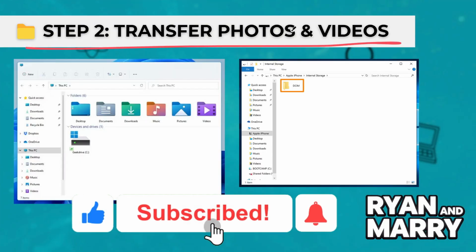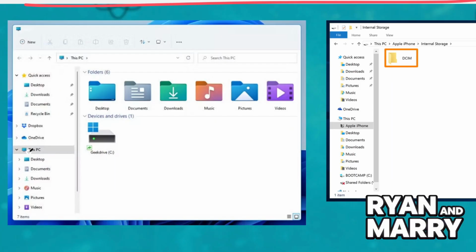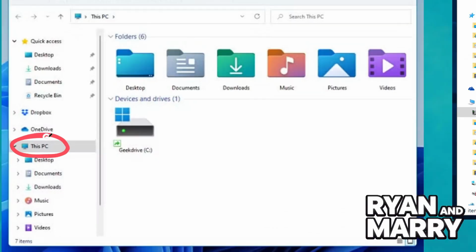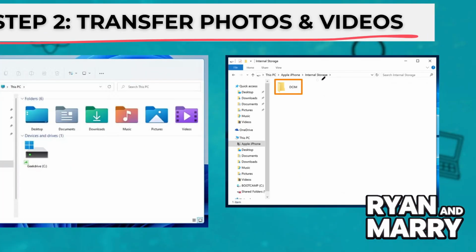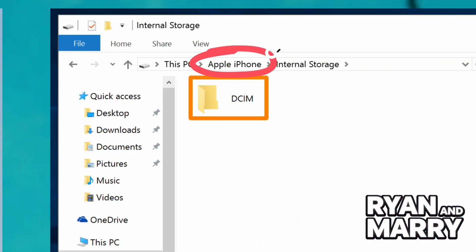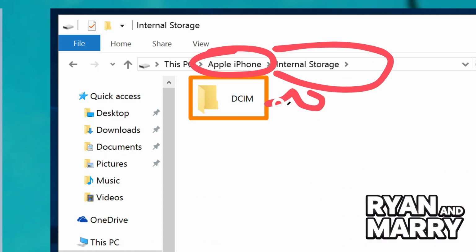Step 2. Transfer your photos and videos. Now, let's transfer your photos and videos. Open File Explorer and click on this PC. Then select your iPhone. Open the internal storage, go to the DCIM folder, and you will see all your media. From here, just drag and drop the files to your laptop.